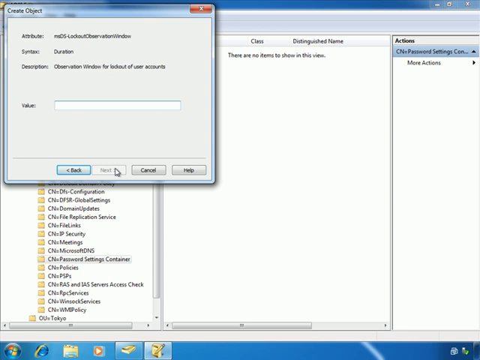Now this is called observation windows for lockout of user accounts. This has to do with the timer before we reset it and stop counting again. Okay, so this is how long before we reset the counter back down to 0. And we're going to go ahead and say if 3 invalid attempts are done within 0 days, 1 hour, 0 minutes, and 0 seconds. So basically, if 3 invalid attempts are done within an hour, it gets locked out. And I'm going to click Next.